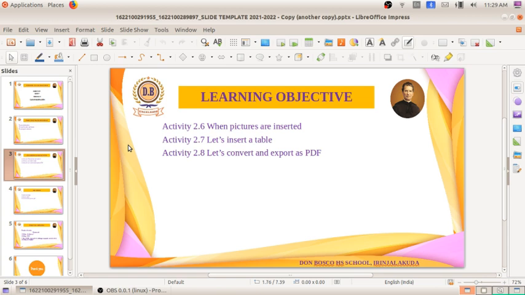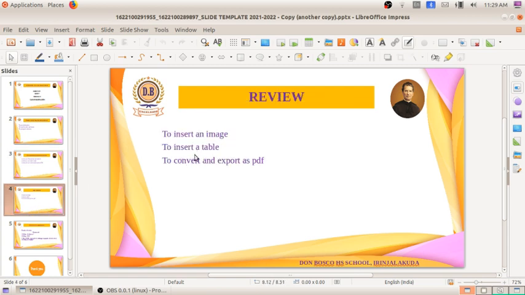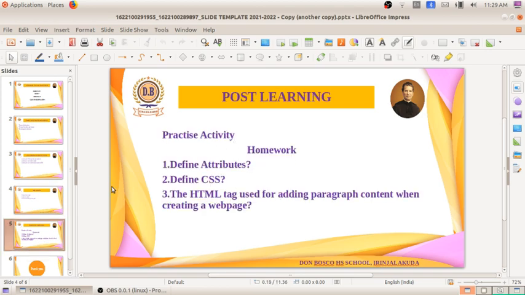And today we studied how to insert a picture, how to insert a table, and how to convert the file and export it as PDF. I hope it is clear to all of you. So practice the activity.